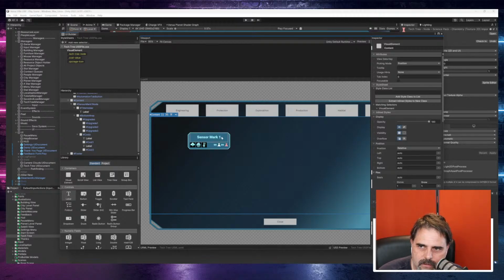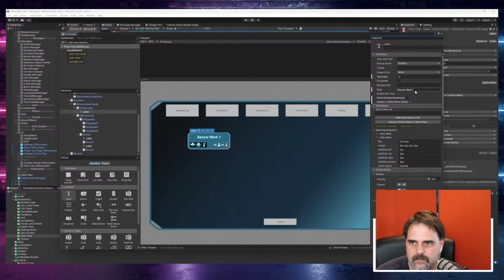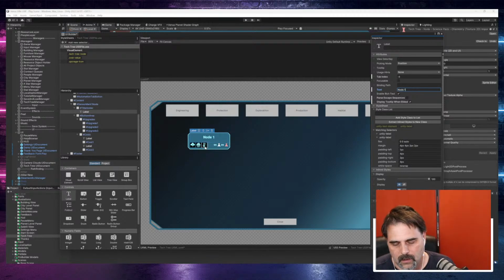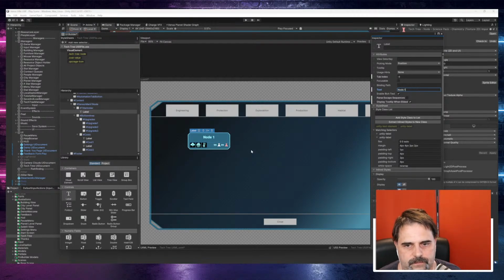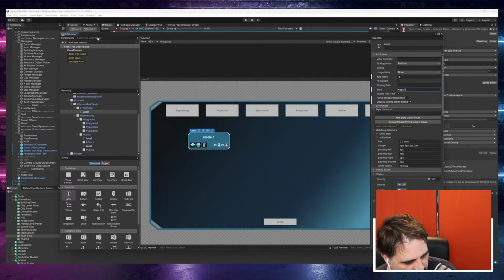Okay, let's try to map this and then populate this. And instead of sensor mark, like node 1. Okay, and well, I need a placeholder of these. Most likely, I actually want to just style them, and the style pulls different images. But first, let's populate the numbers and stuff. Step by step.